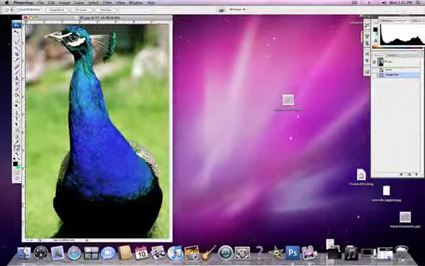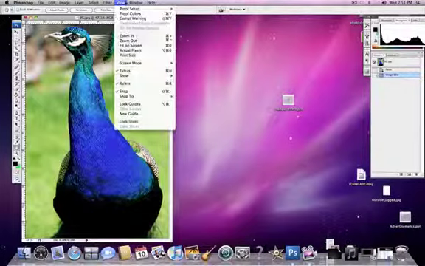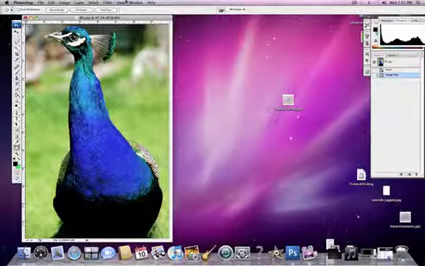Double click the little hand on the left. This will make your image become full screen. You want to make sure you have your rulers. If you do not have your rulers visible, you'll go to View and Rulers and make sure that that's checked. We now need to crop the image to make it 8 by 10.